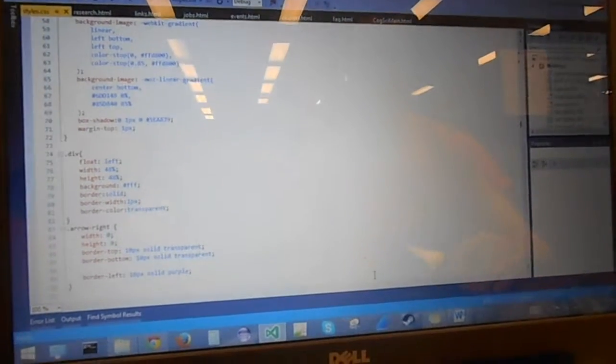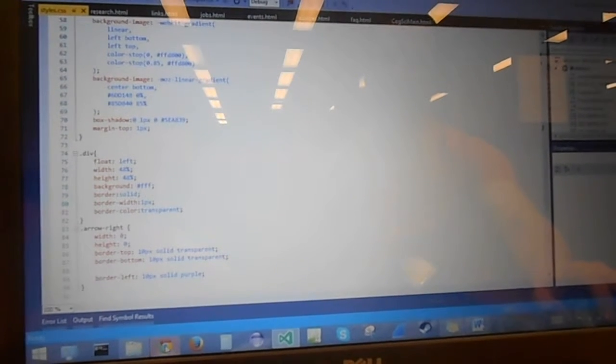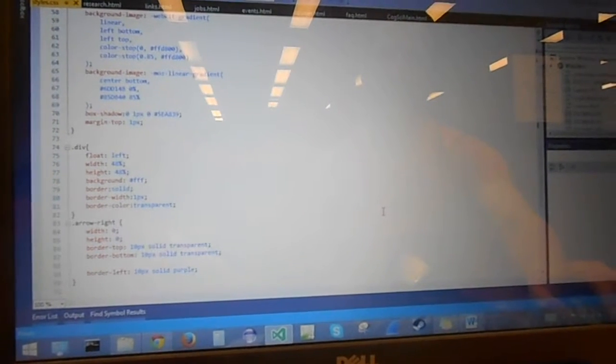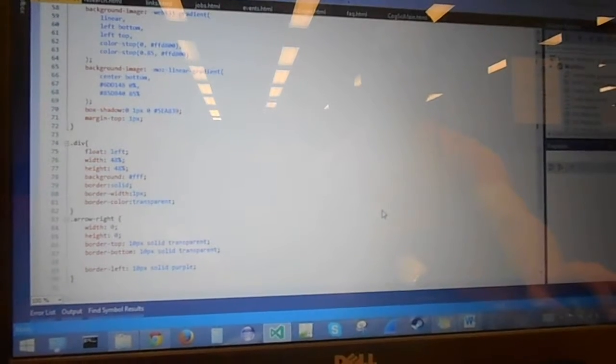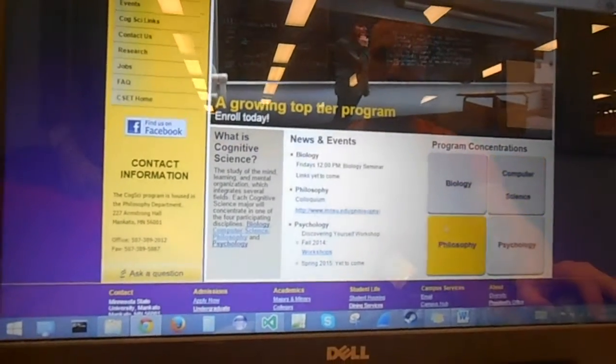Hi, this is Kevin Dolan, and I am part of the Gold Team. We did the cognitive science webpage, and I worked on the research and the buttons. A few things that I had a problem with the research was getting the links to link up to the appropriate places to go. And after working on it for several hours, I figured out that you had to link them separately.